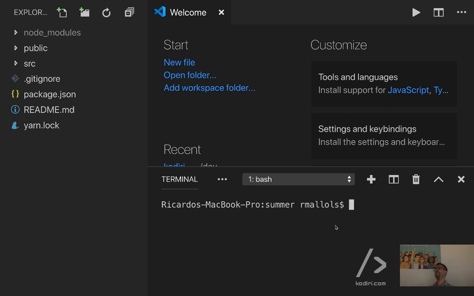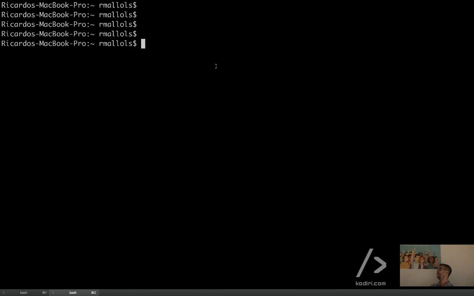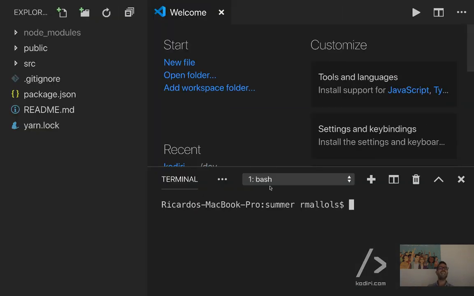Some of you may be thinking, but wait a minute, I got my terminal here, right? I got a separate window with my terminal. Why do we need to open a new one here? Can anyone give me a good reason?